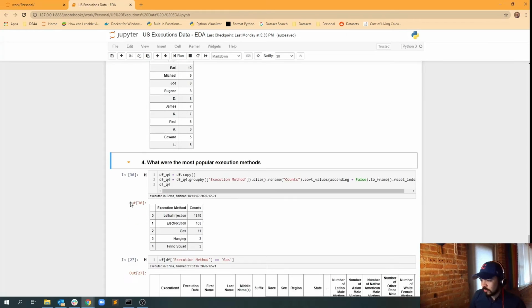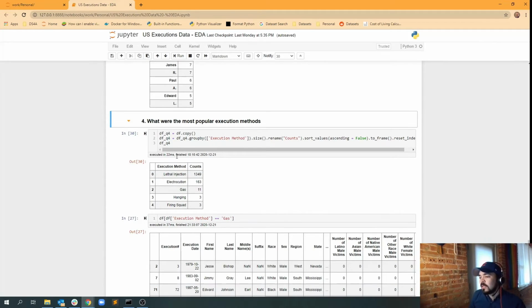The next question: what are the most popular execution methods? Pretty similar. Did a group by execution method and just seeing what the most popular are. Okay, so this makes sense. I anticipated lethal injection would be the most popular. Electrocution 163, gas. Okay. Hanging and firing squad.